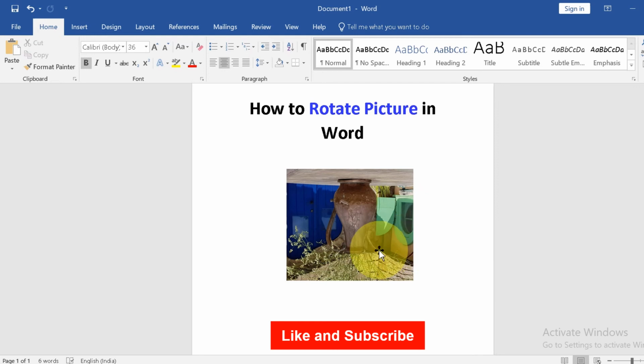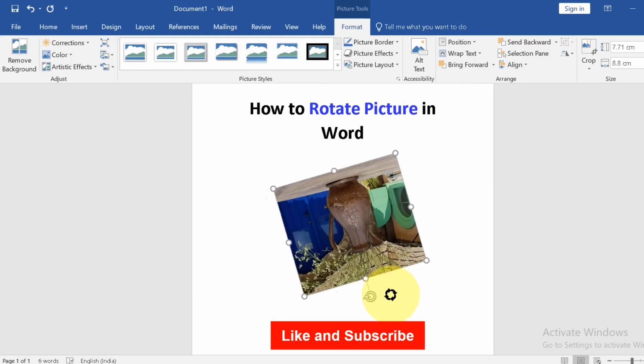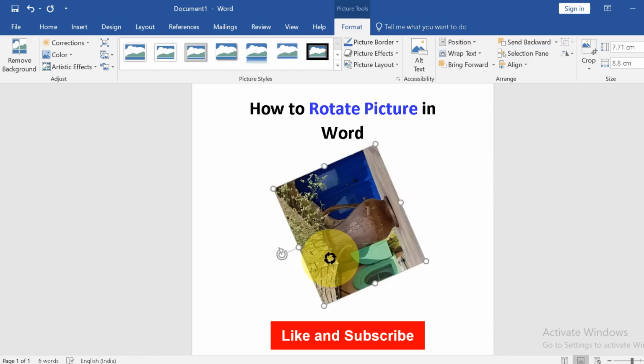You can also rotate a picture freehand in Word. You will see the arrow. Click on the arrow and now you can freely rotate the picture in the Word document like this.